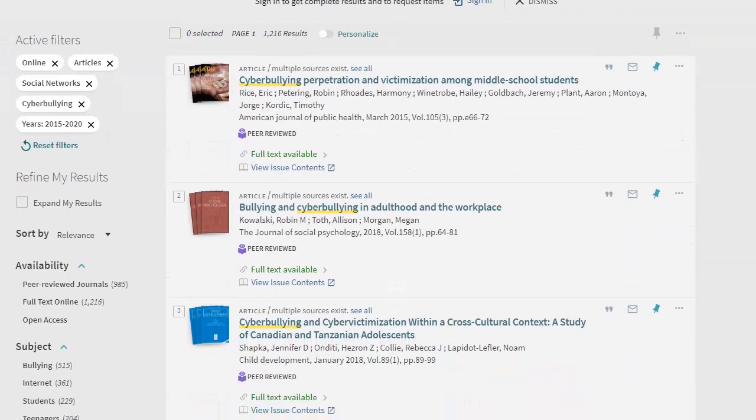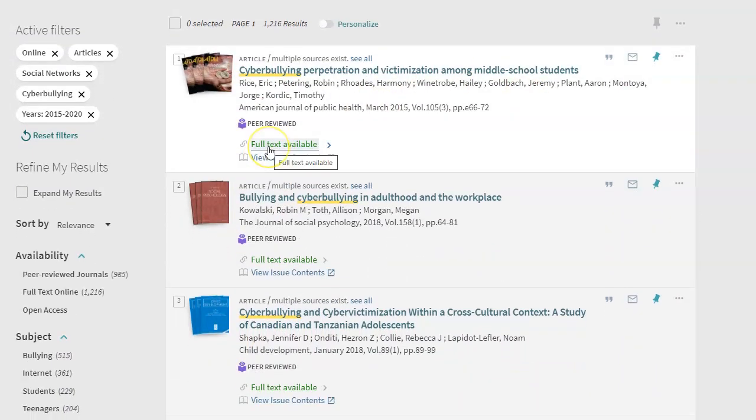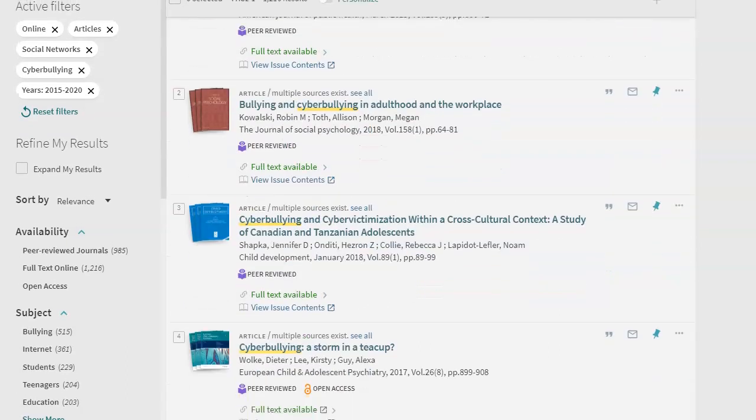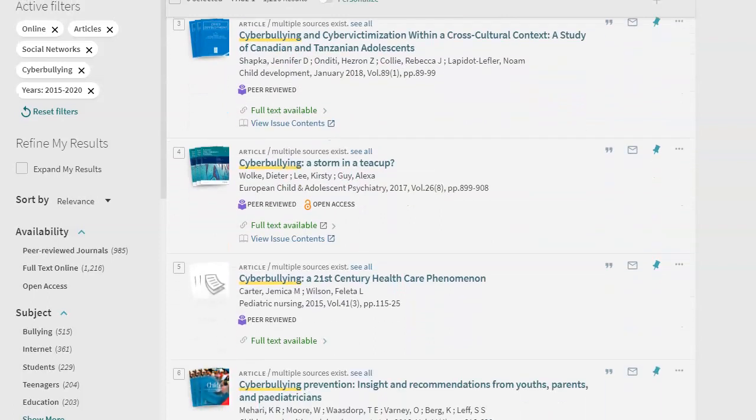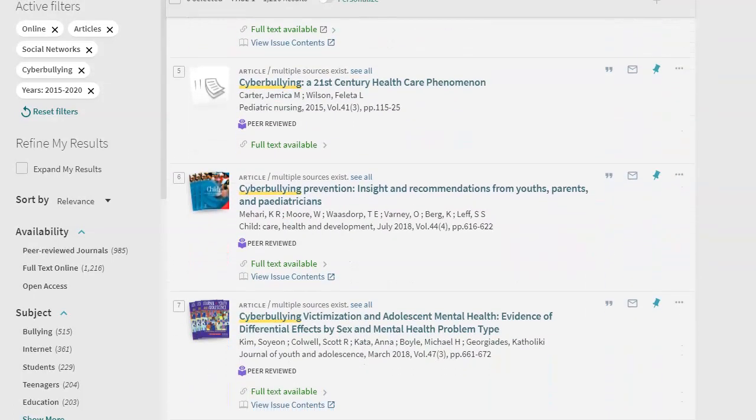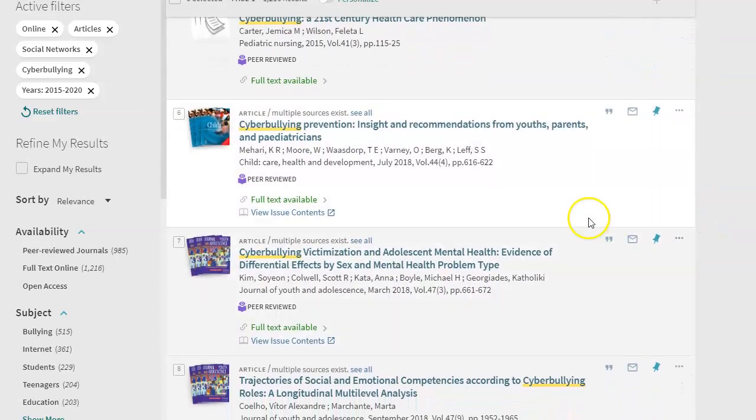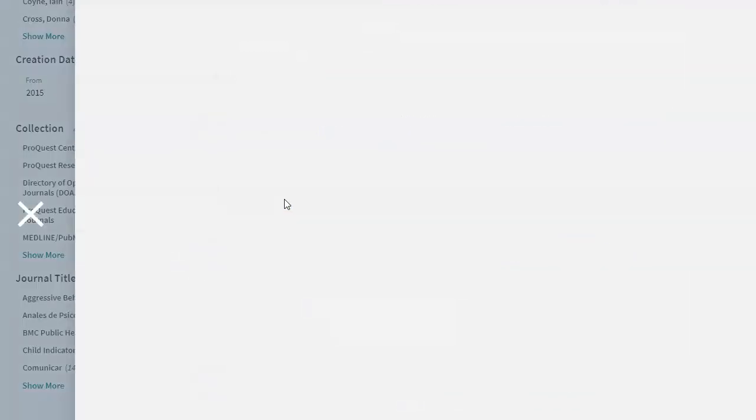The next thing you need to look for is you want to make sure that it says full text available. Sometimes you can get just synopses of articles, just summaries, but you actually don't have access to the entire paper or article without having to pay more money or go to a different site. That doesn't interest me. So scrolling through here, how about this? Cyberbullying, insight and recommendations from youth, parents, and pediatricians. All right, I'm going to select full text available here.